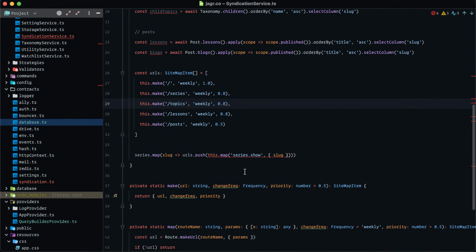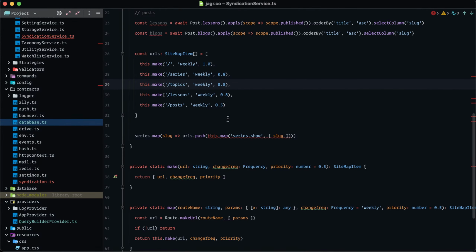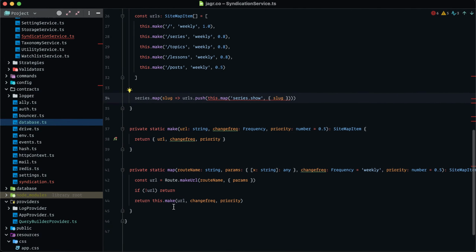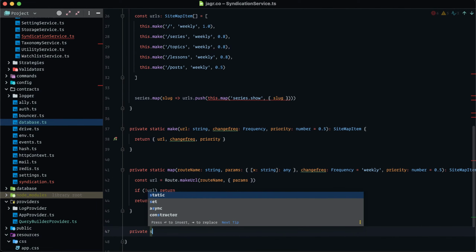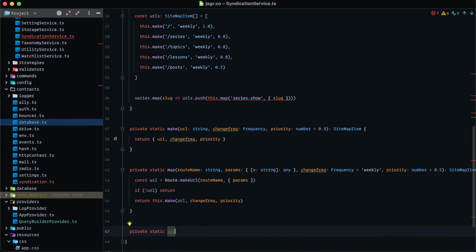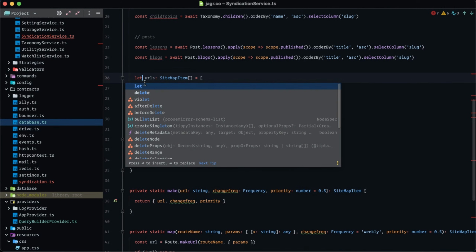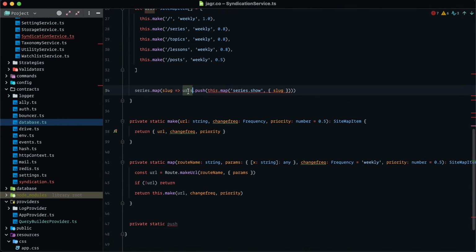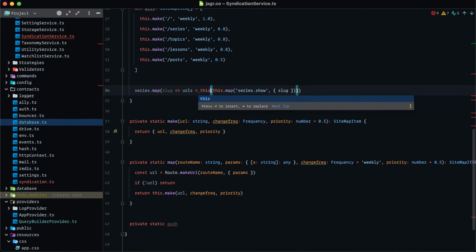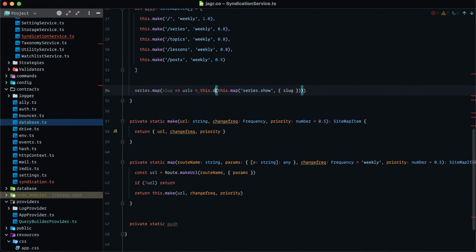Oh, okay. Oh, that's why I had this dot add, because they were nullable, and if it came back as null, then yeah, you don't want to add it, do you? So okay, yeah, we could do that. Private static add, or I guess let's just do push. We'll do add. Switch that to a let. We'll do URLs equals this dot add, and then we'll do add here.